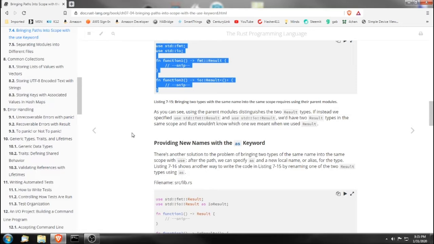If instead we specified use std::fmt::Result and use std::io::Result, we'd have two Result types in the same scope, and Rust wouldn't know which one we meant when we used Result.